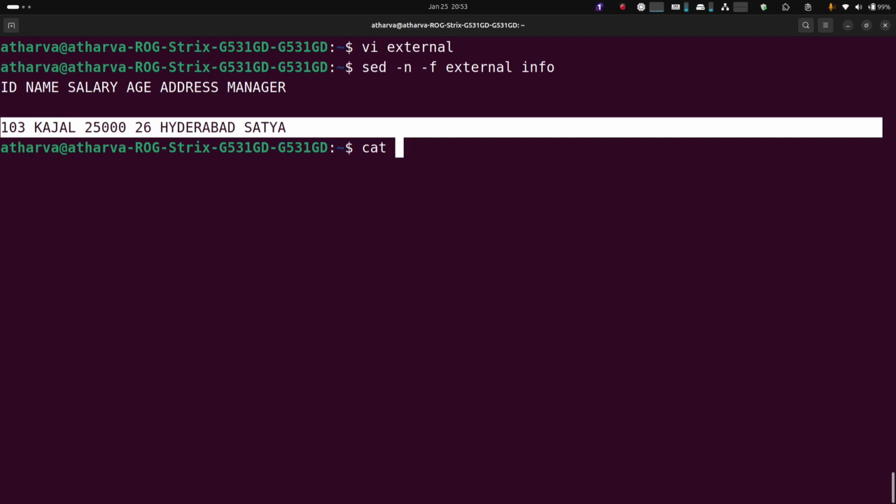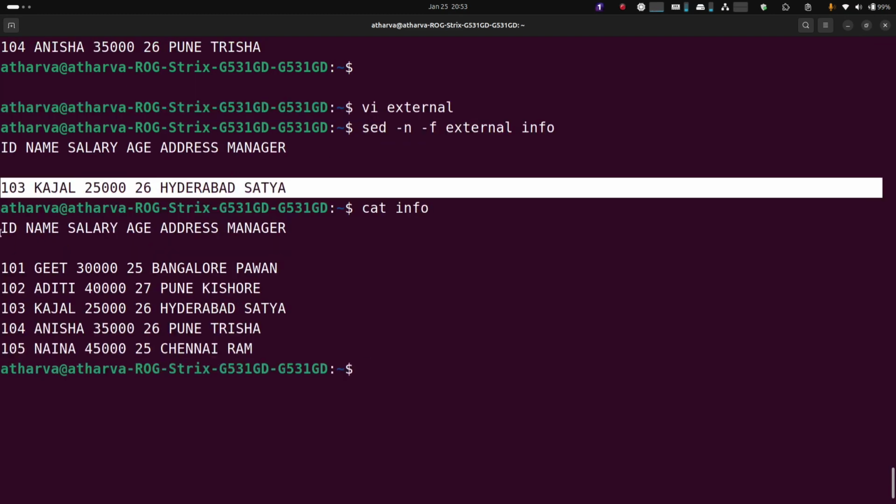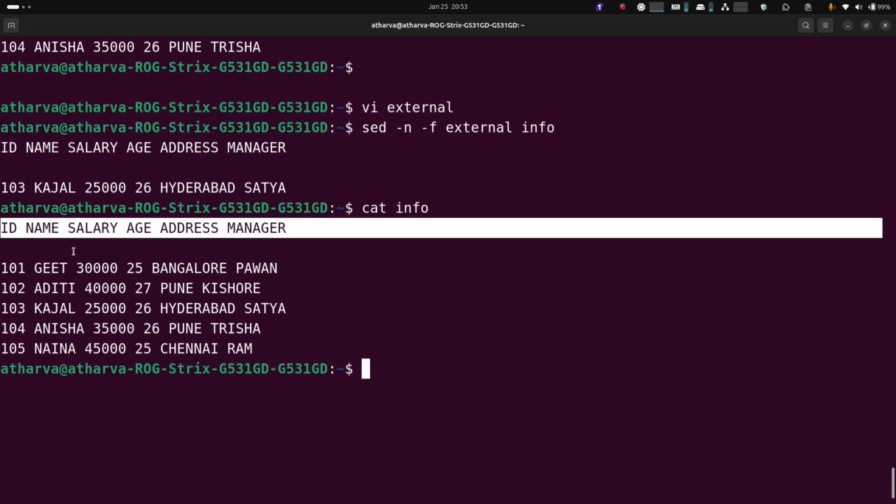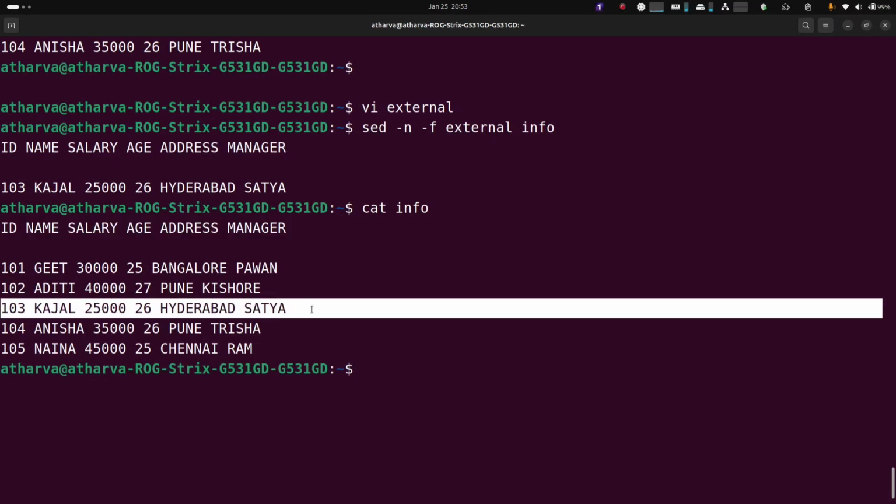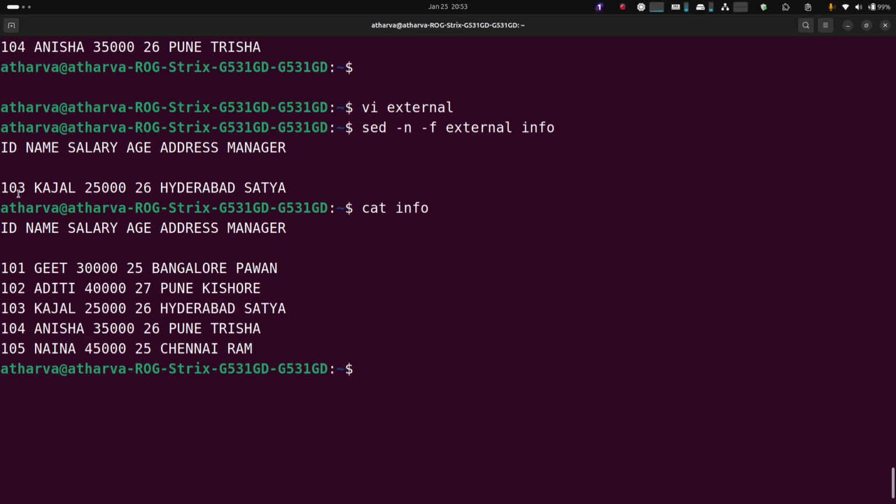Now how is it? Cat info, enter. See, this is the first one, this is the second one, and third, fourth and fifth. So this one is the fifth line, so it corresponds to this. Fine. So over here -f is basically used for reading files as a command, as an expression, right, which we discussed earlier only. So this is what I was talking about.